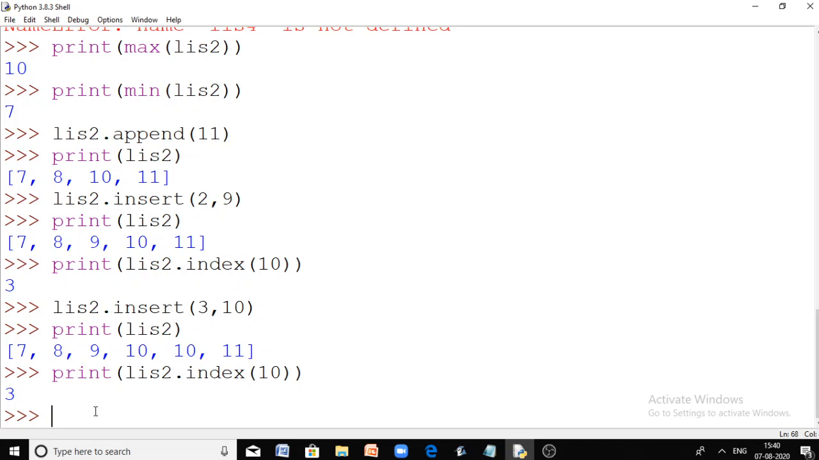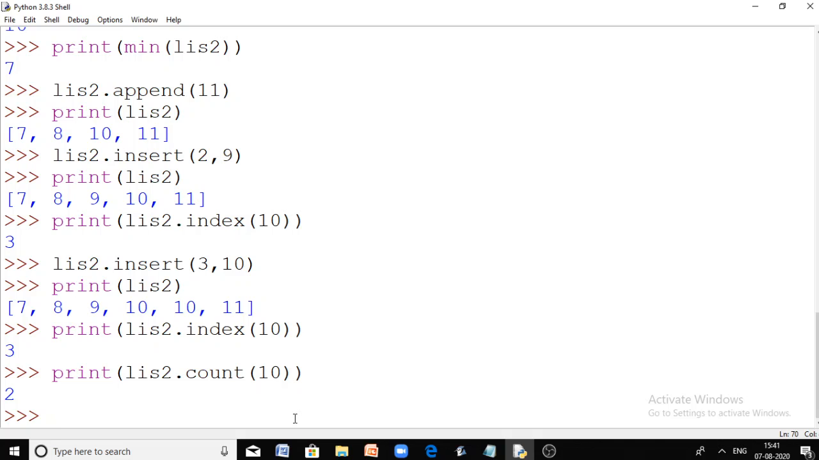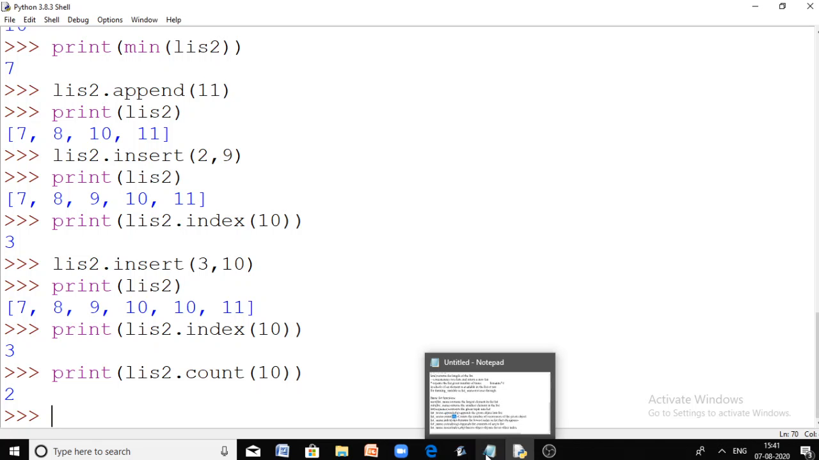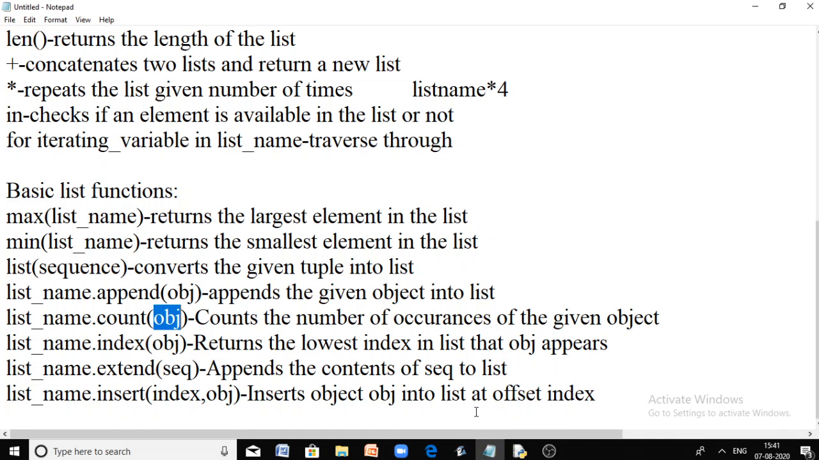Let us check list2.count of 10. So it will count the number of occurrences of this object 10 and return a value. We expect that there are 2 occurrences of this 10, so it will return 2. Let us check it. Yes, it's returning 2 as a result. So the number of occurrences of 10 is 2, right? So up to this we have discussed many functions.